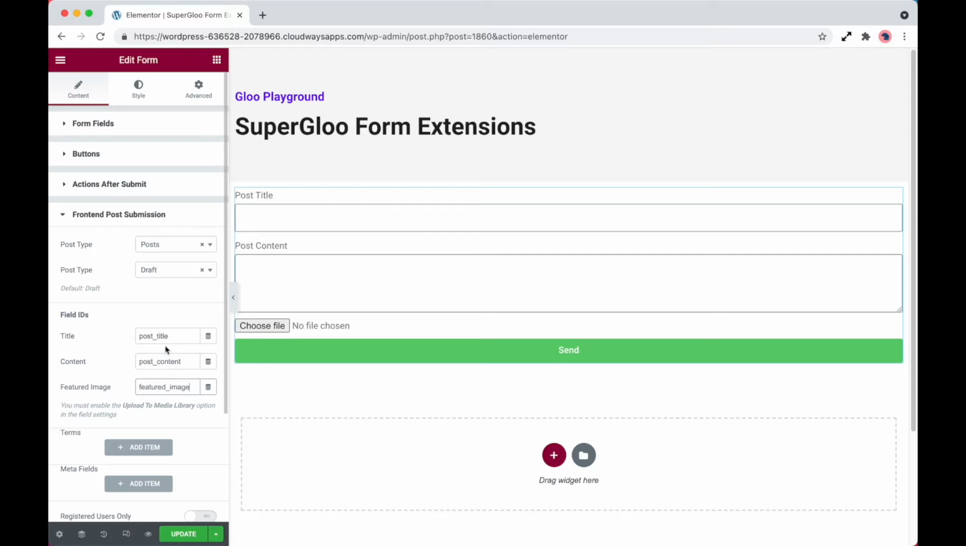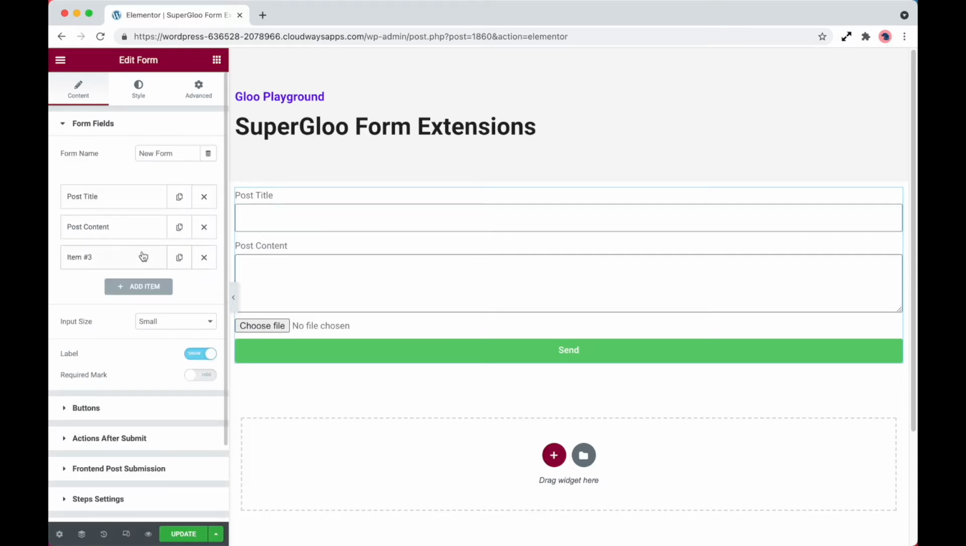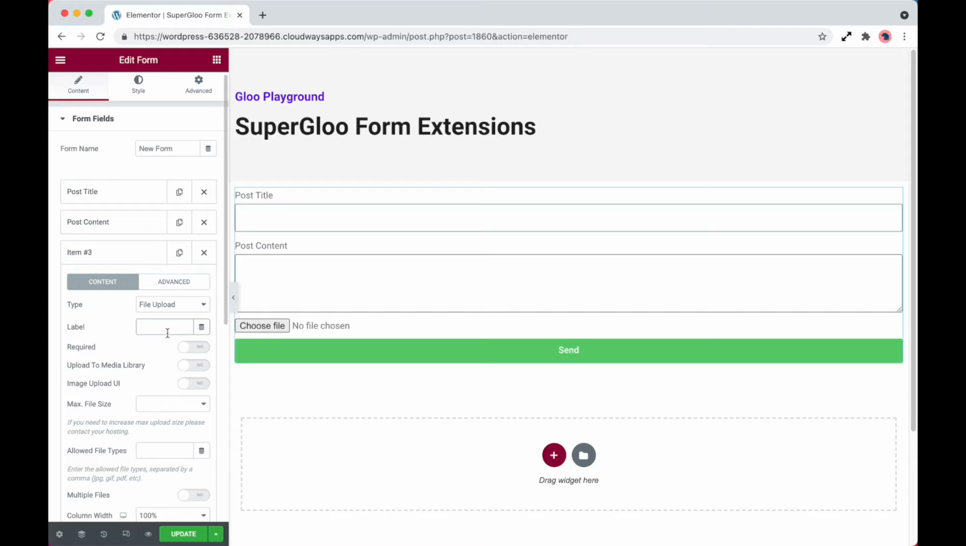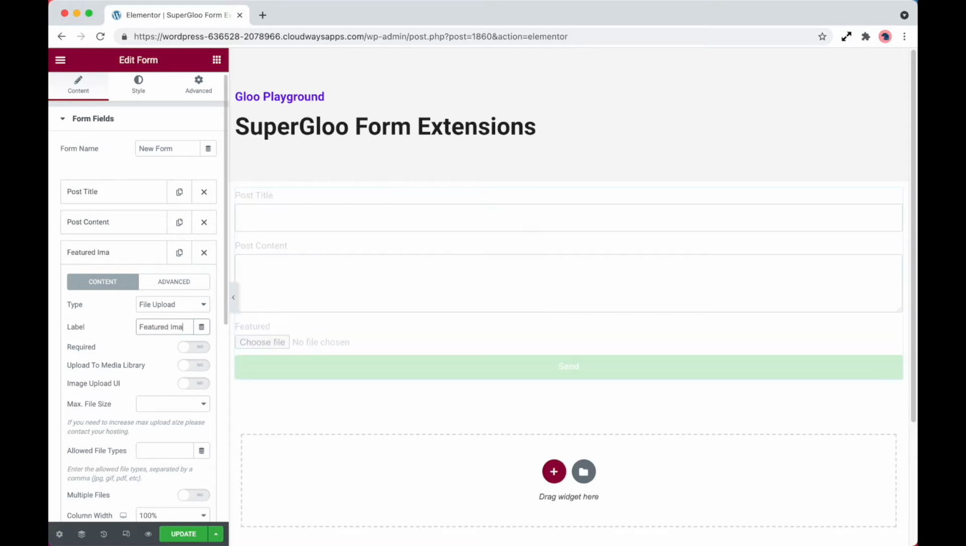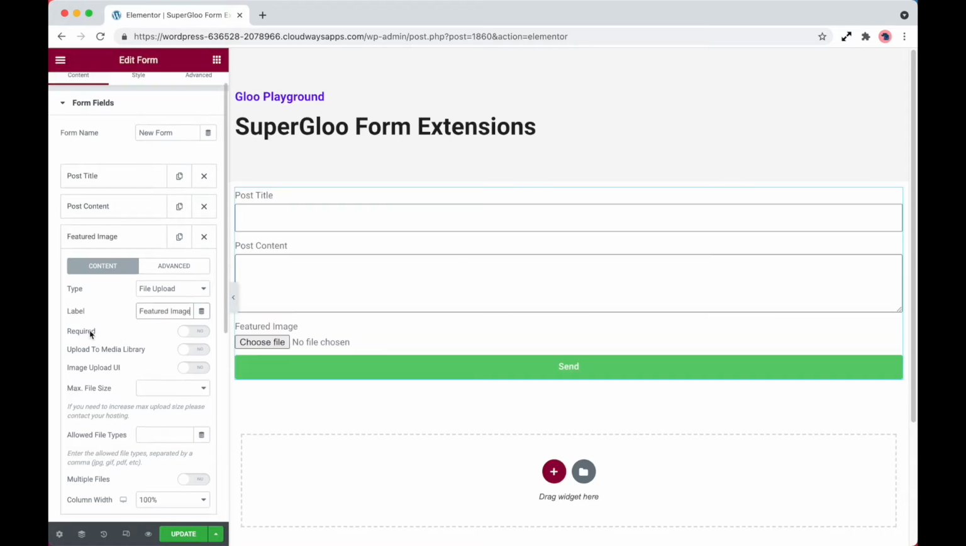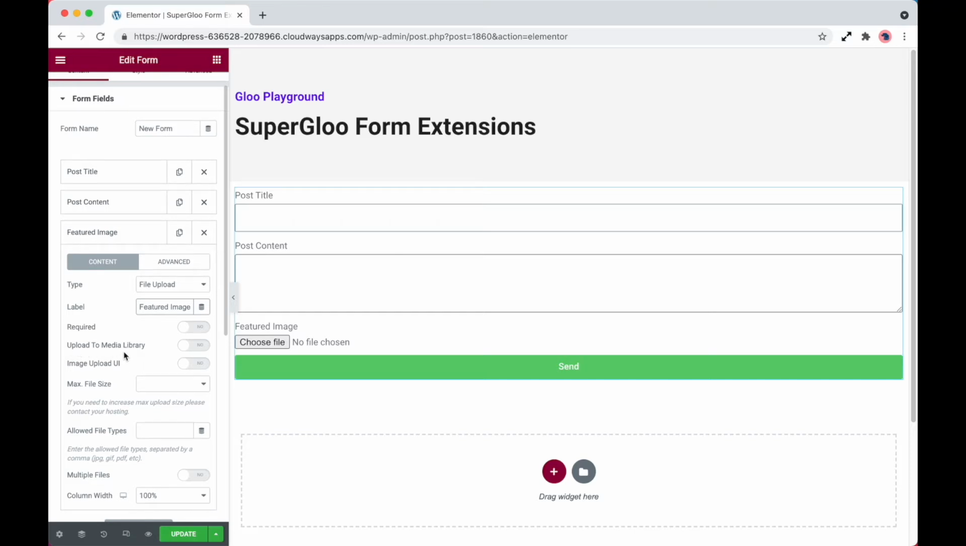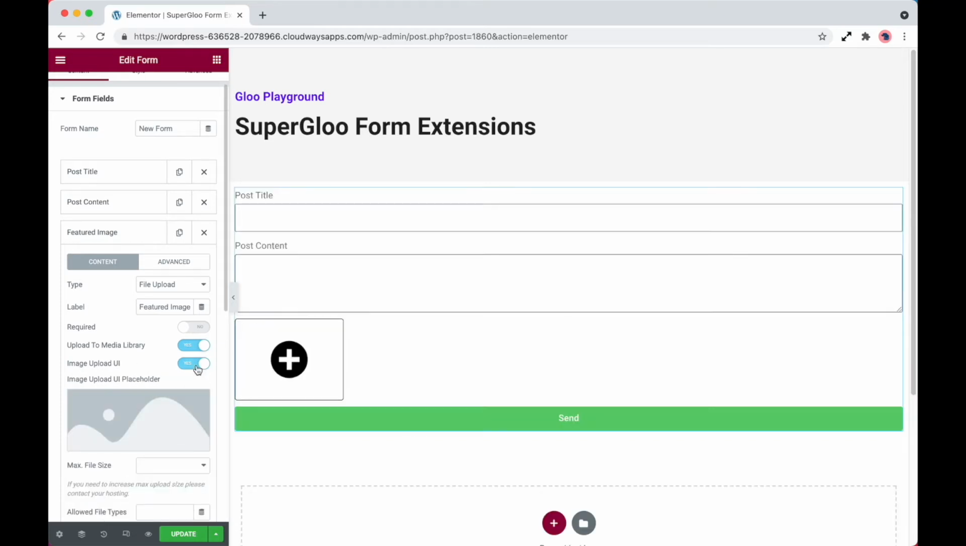Now that we've got our field ID set, we're going to explore this file upload. If we call this featured image, so it's easily recognizable, we have the required field. So of course, if you want to make this required when submitting the post itself. We also have this new option called Upload to Media Library. What would normally happen is it would submit it and save it in a separate folder. We can store this directly in the media library. We also have a new option called Image Upload UI, and what this does is give us a preview of the image that we're about to upload, or when you're editing a post, it will show us the existing image.